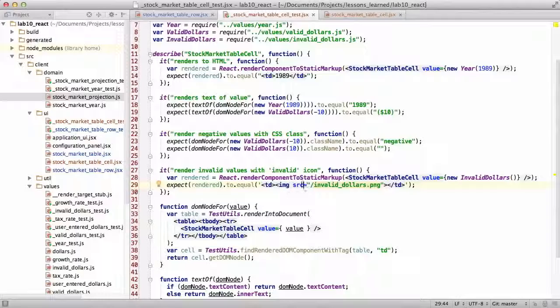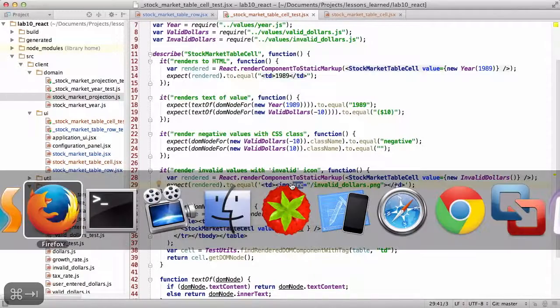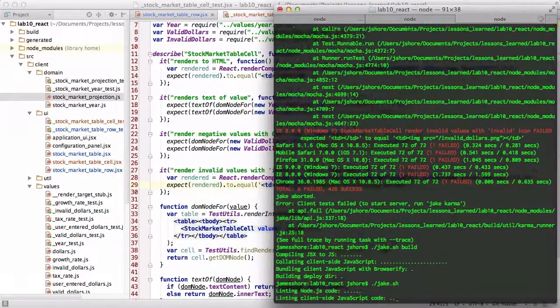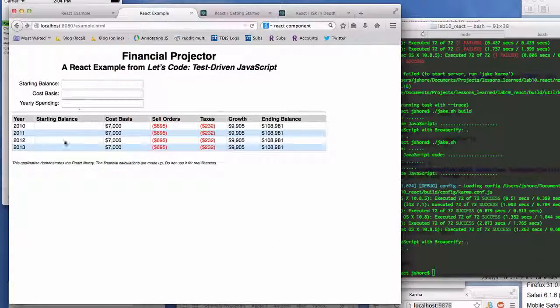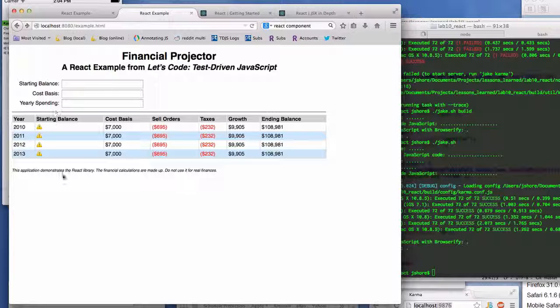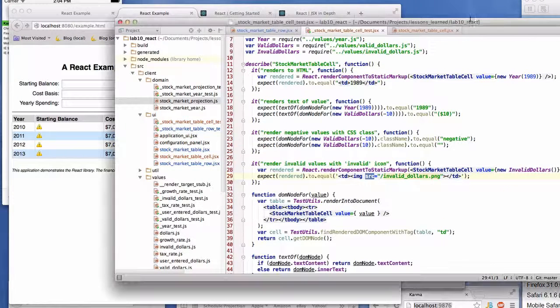Okay, there we go. I also corrected my href to source, and that should work, and it does, and it should also show up here now. And there we go. I went ahead and replaced the starting balance with invalid dollars, obviously. So yeah, that's looking pretty good.